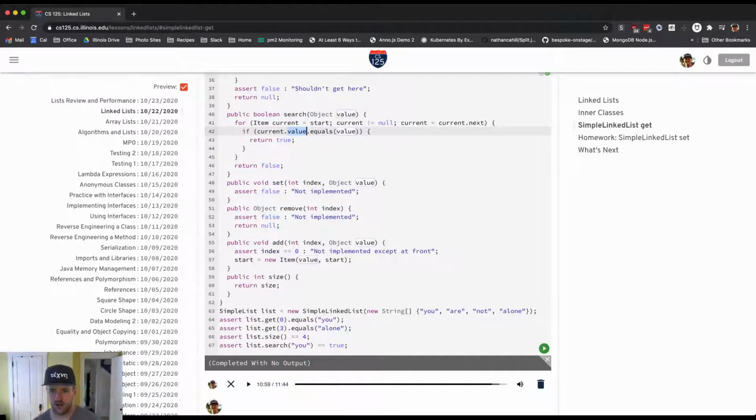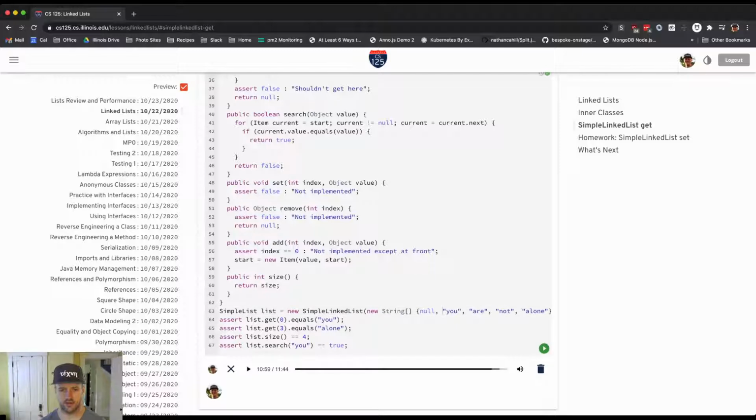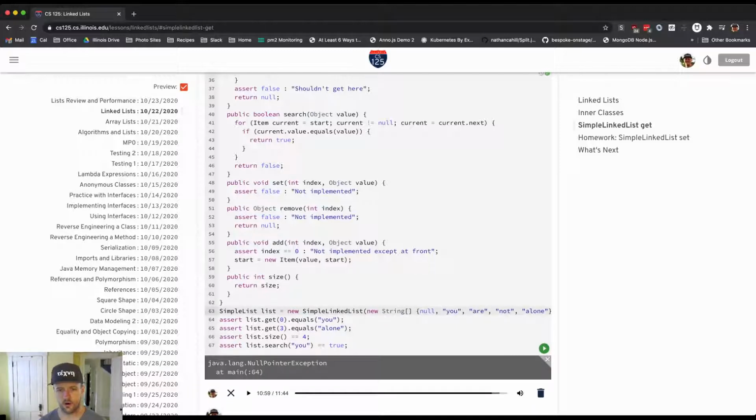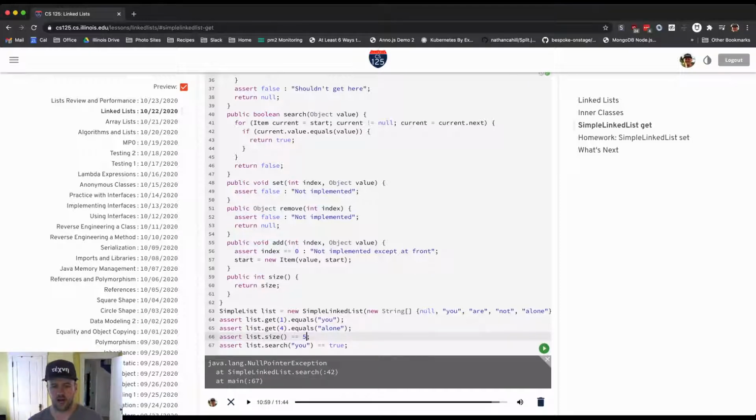So for example, if I put, let's add a null string here. Now you're going to see I have a null pointer exception. Once again, it's on line 64. Oh wait, hold on. Sorry, I need to fix my other test cases. So now I've got this null pointer exception in my search method. And the reason is right here, because I haven't checked to see if current.value is equal to null.